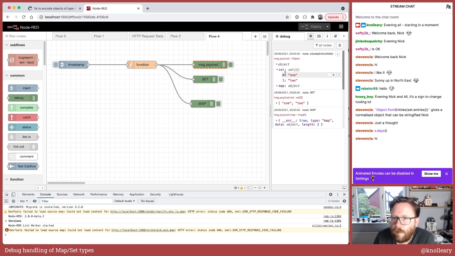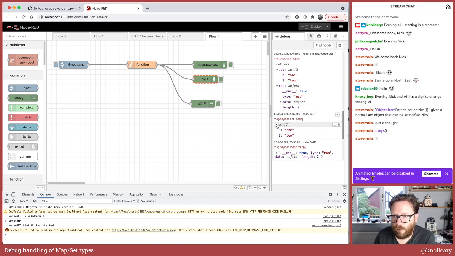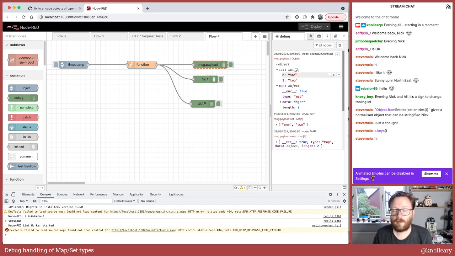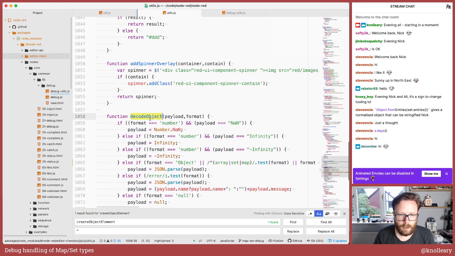When we expand set, you can see it's a set of 2 elements, and there they are. Map, we haven't done yet. And here when we've passed in set as the top level thing, it looks like an array of 2 things, which kind of looks like a set. Awesome. So set is now working. Now we just need to handle map. Let's get it showing the map properly rather than what it's doing at the moment. So we fixed decode object, so it knows about set and map types now.